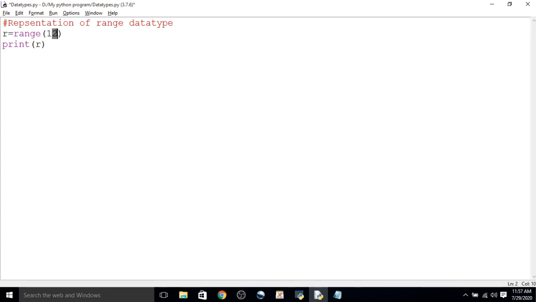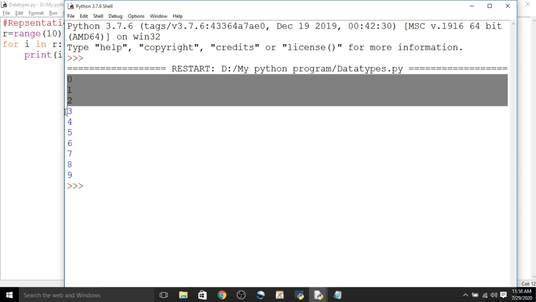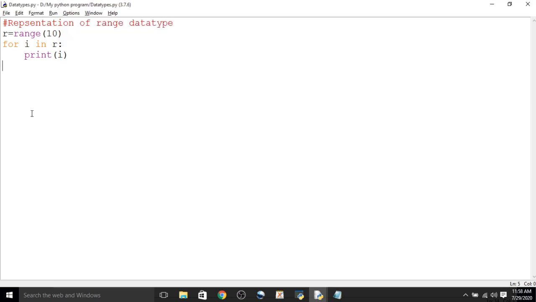Now we have taken r equal to range of 10, which means r contains numbers ranging from 0 to 9. Now by using a for loop, for i in r, we print the value of i. Now see what happens. The r object holds the numbers ranging from 0 to 9.